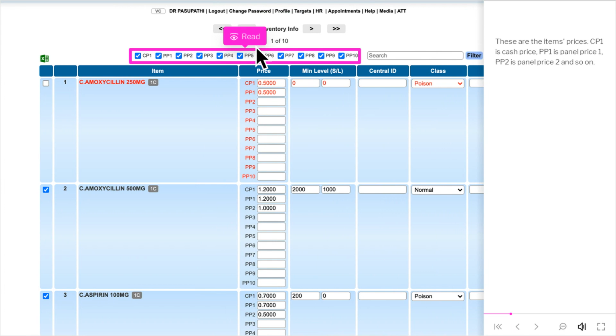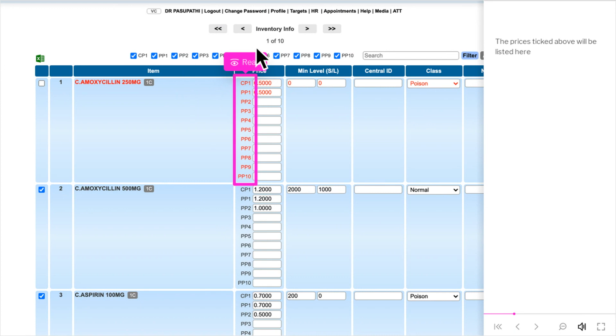These are the items' prices. CP1 is cash price, PP1 is panel price 1, PP2 is panel price 2, and so on. The prices ticked above will be listed here.